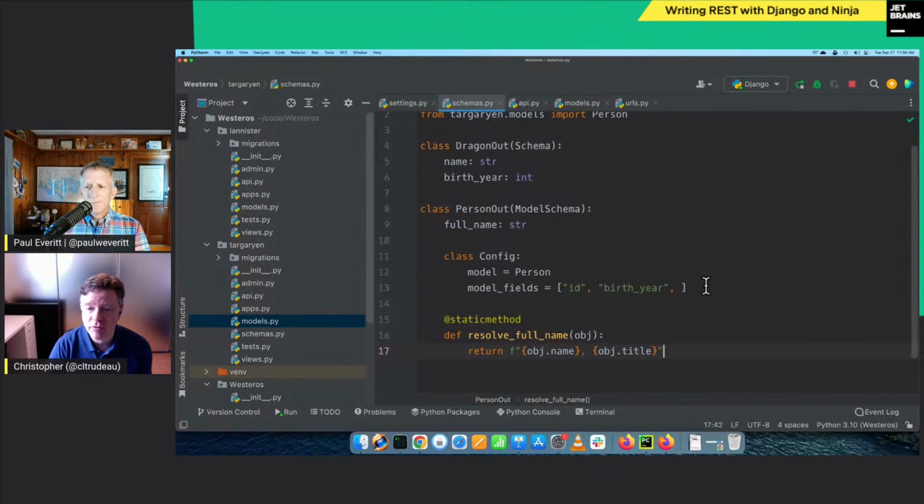There are some shortcuts here. For example, for model fields, there's a __all__. So you can say, hey, just give me all the fields, so you don't have to type them out. And there's also an exclude. So you can say, give me all the fields except for those that are listed here.